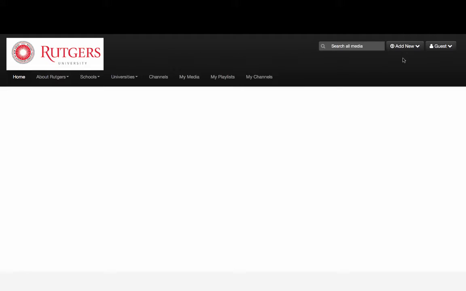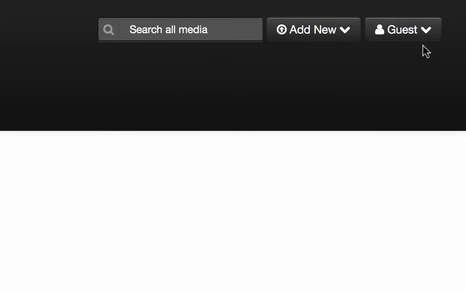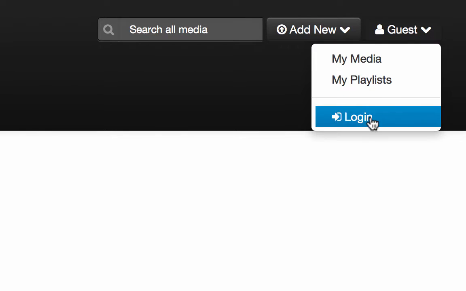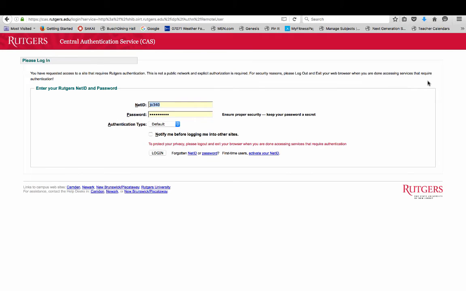And what do we need? Well, we need a net ID. Up here in the upper right-hand corner, there's a button titled Guest. We're going to click on that, and it's going to ask me to log in. Click on Login. It will take you through the central authentication service here at the institution. So you plunk in your net ID, your password, and you click on Login.